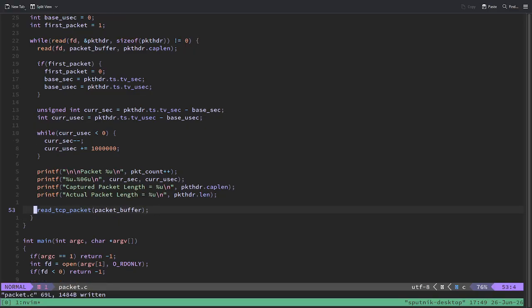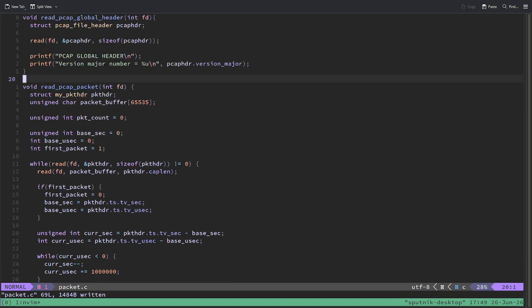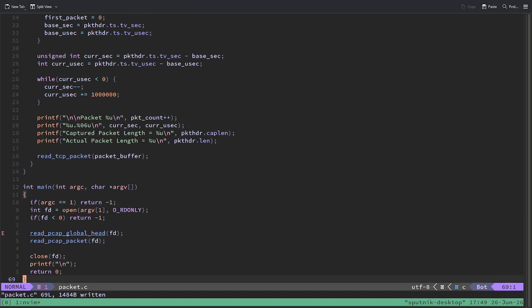You can see this function is finished. Now we just actually have to read the individual details of the TCP packet, because this just reads the record for the pcap file format. It doesn't actually read anything for the TCP file, or I guess a network capture file. Okay, now we can actually go ahead and start to do that.